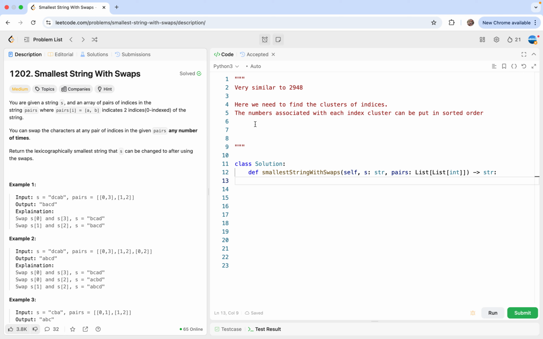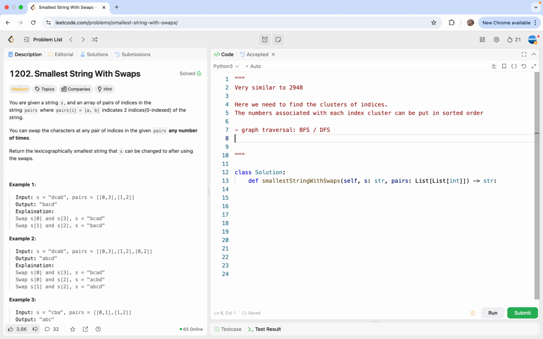The key thing is to find the clusters of the indices, or the connected components. There are two ways to do this. One is to use graph traversal, for example BFS or DFS, or you use union find. This is also called the disjoint set data structure. Here I'm going to use this one.